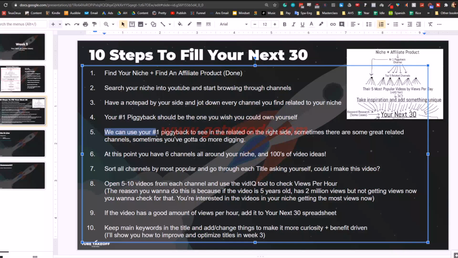Now, we can use your number one piggyback to see in the related on the right side. Sometimes there are some great related channels. Sometimes you got to do more digging. So before it was actually some related on the right side. Now there aren't really that much, but just imagine you clicking on this channel, and then you're looking at his YouTube videos, and then check the related on the right side of the videos to see if there's more suggested videos like that. Or just continue searching for more and more intermittent fasting and keto specific YouTube channels.